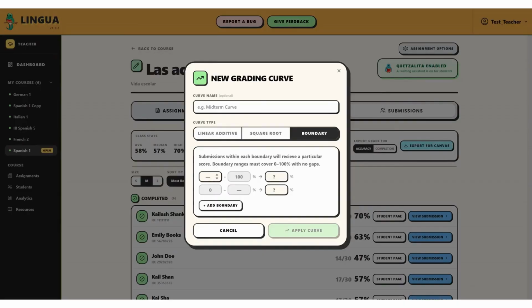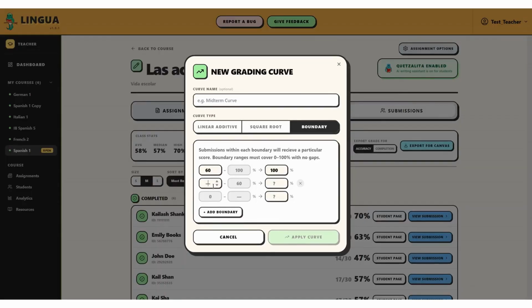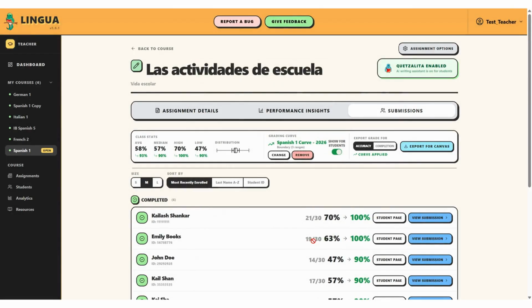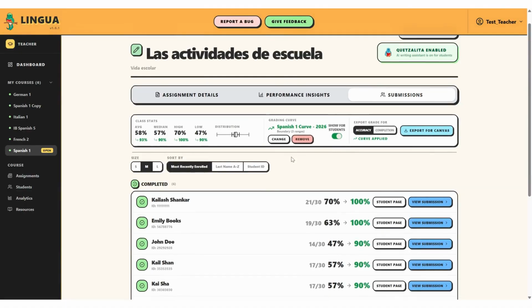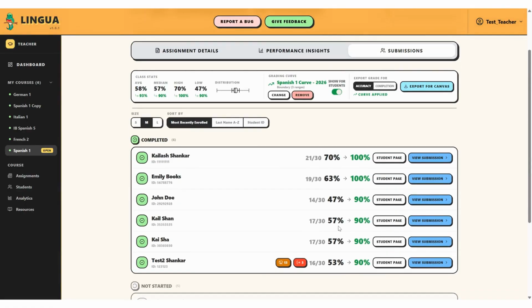For example, if students did very poorly on this assignment, I can say anywhere from 60 to 100% gets 100%. Anywhere from 40 to 60 gets a 90%. And anywhere from 0 to 40 gets like a 75%. And then let me name the curve, and then apply it.